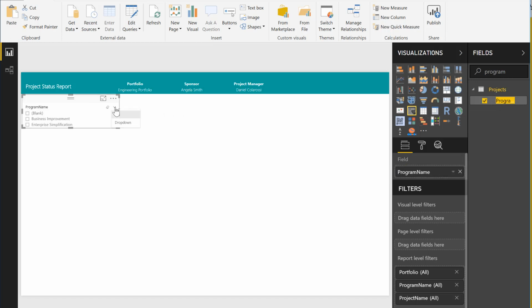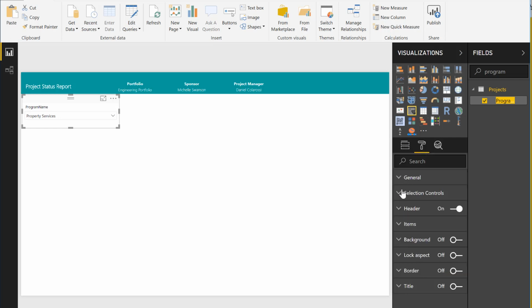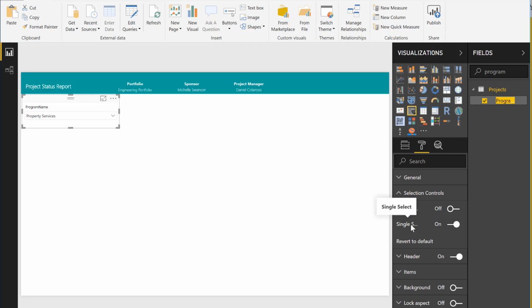We also want to make this one a drop down field as well. So this is where now I can select, say, property services. If you wanted this to work in a way where you select multiple programs, you would need to come into the settings for the slicer, and this is where you can change the selection controls to say, do you want to select just a single, or do you want people to be able to select multiple? Okay, so I've left it as single at the moment. That's probably going to work a little bit better for us.